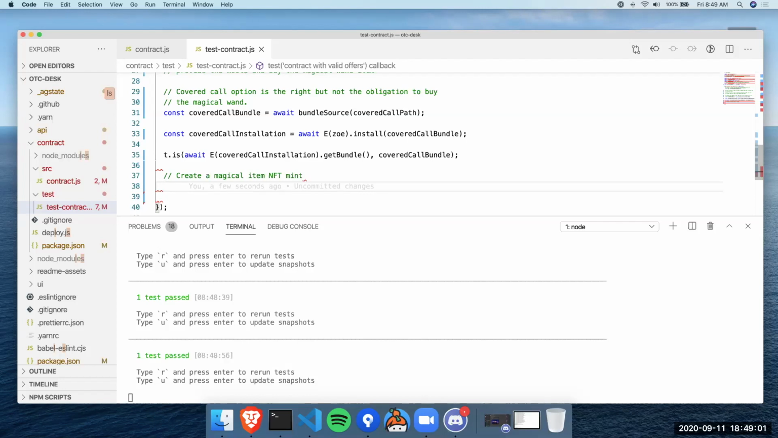In ERTP, to create any kind of digital assets, you have to hold this object called a mint. We're going to create that, and it comes as part of this kit of information about this type of digital asset. So there's going to be other objects in there, such as a brand, which specifies the type, and an issuer, which is the publicly accessible facet of this mint. You can give the issuer to other people, and they can use that to validate their payments. So let's go ahead and create that. Let's call this the magic item kit.